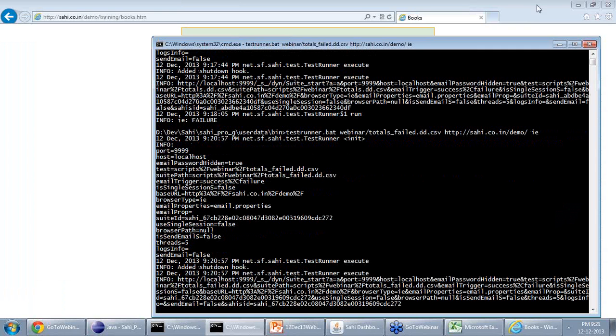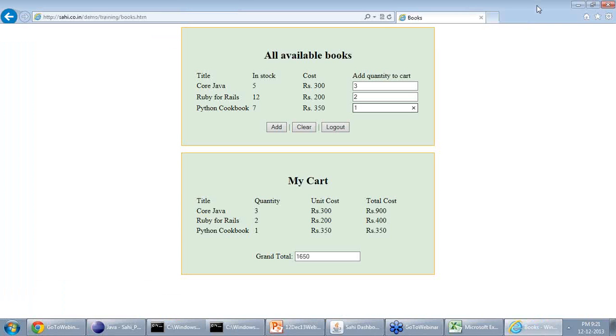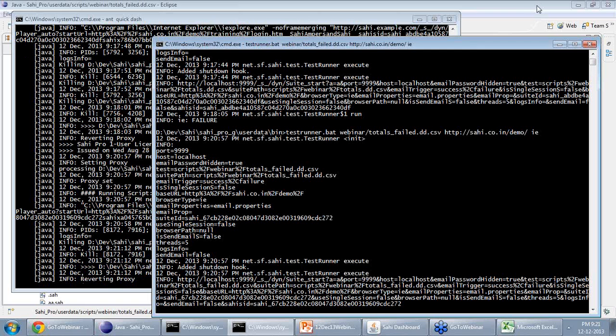And this again should fail because here the grand total is 1650, but it's verifying that it's 1550. So this will fail. Right, so it failed again.